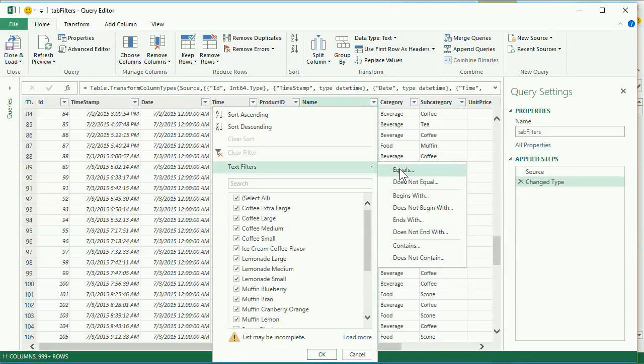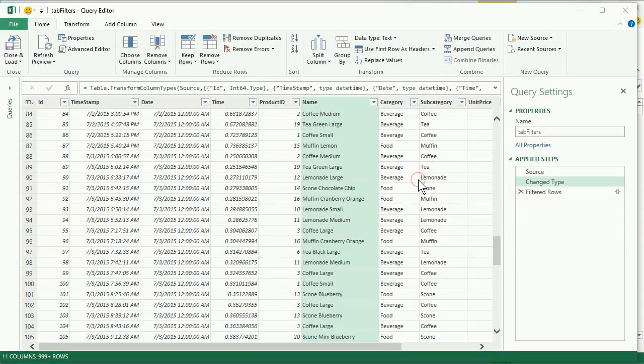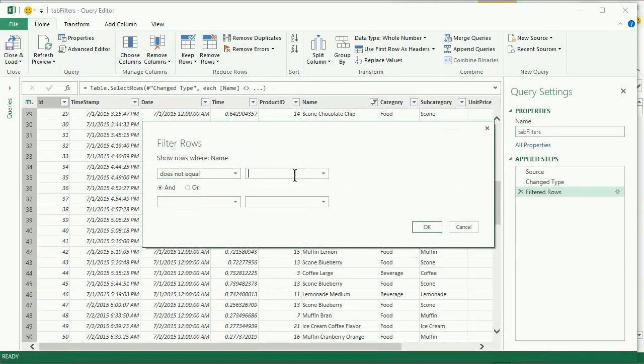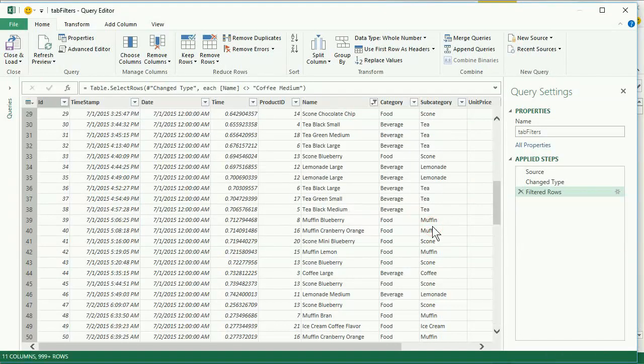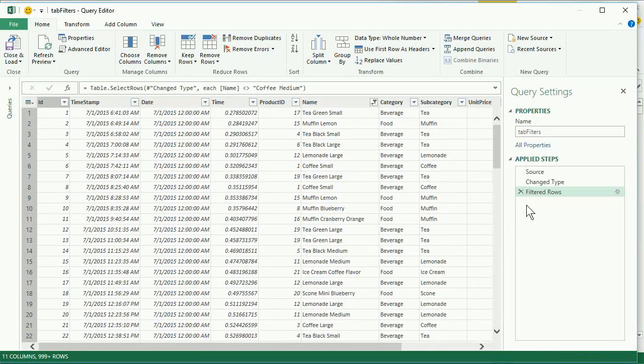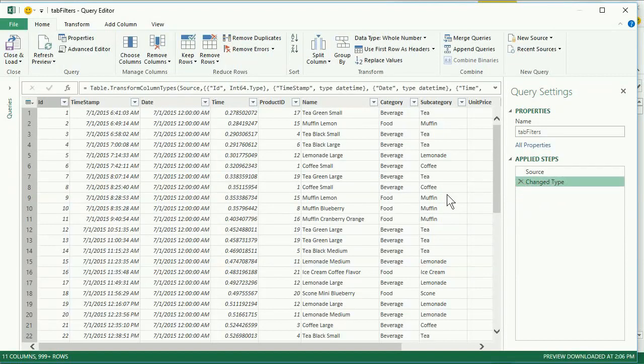We're going to come up here to equals and go to does not equal. So we only want to keep rows where the name does not equal coffee medium. Again, got to spell it right, or it doesn't work. Coffee medium. Okay, so now this is the data set, but we're only including rows where there's no coffee medium. Okay, cool. Let's undo that and remove that step from the transformations.